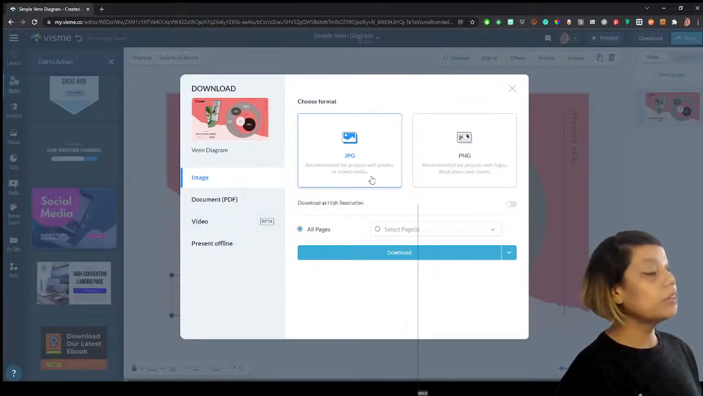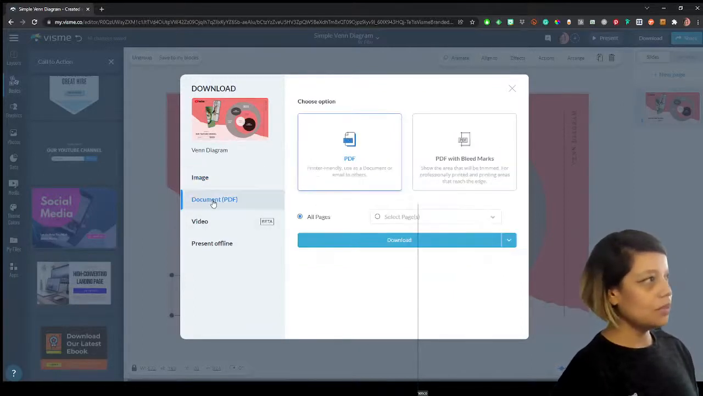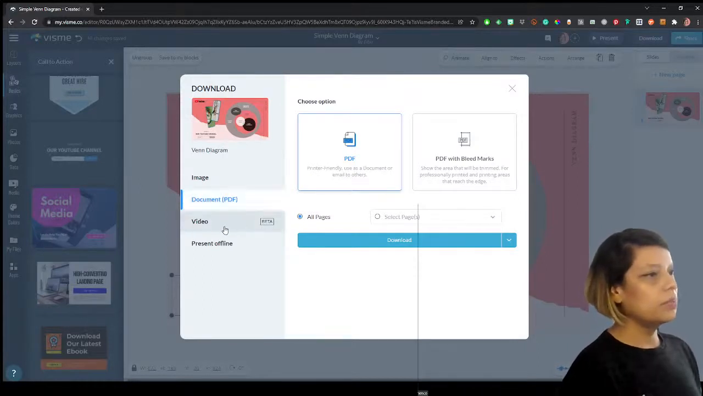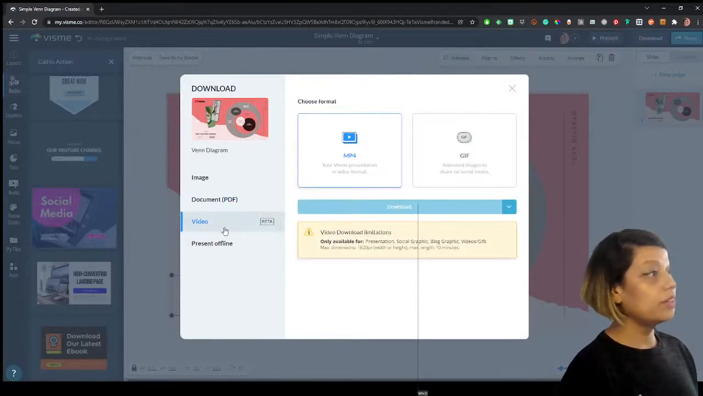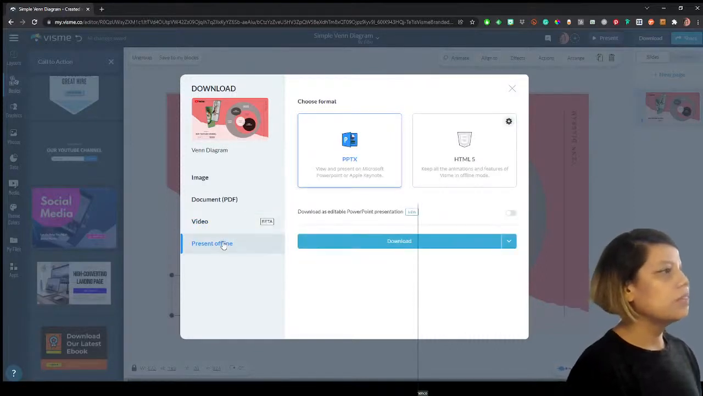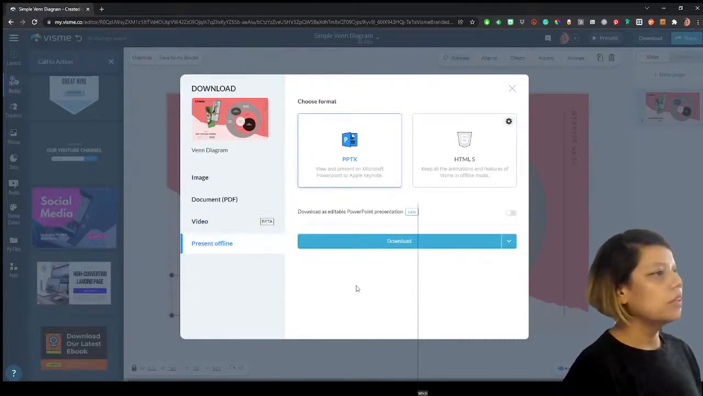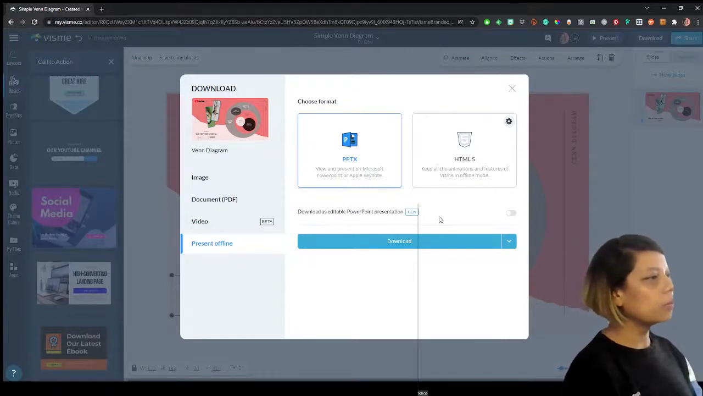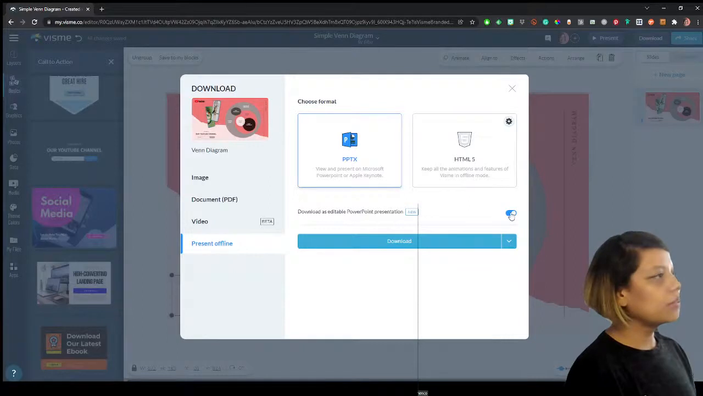Okay, so for the downloads, you can download it as a JPEG or PNG. You can select whether it's high resolution or not. You can download it as a PDF. You can download it as a video or a GIF. That's cool. And you can present offline. Download as an editable PowerPoint presentation. I think that's really important.